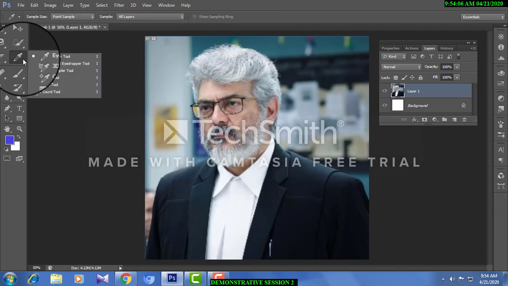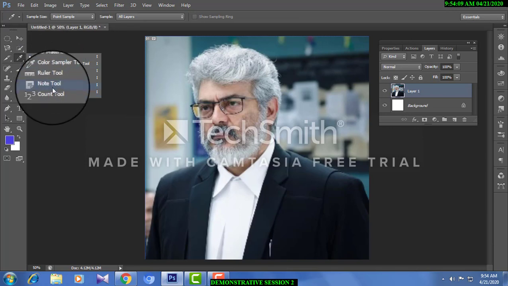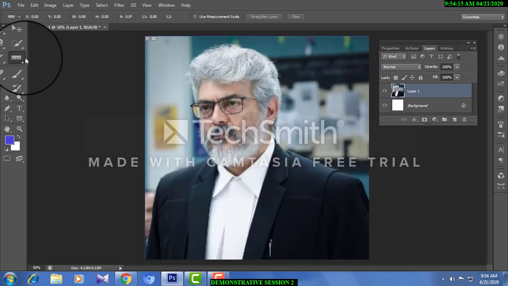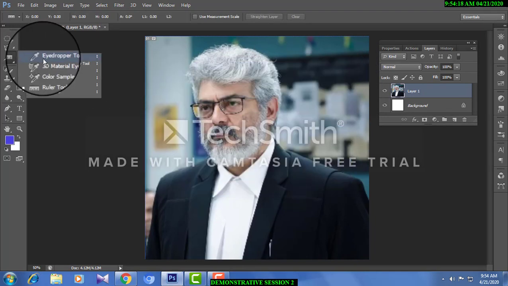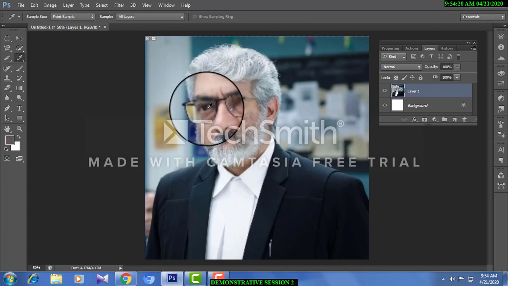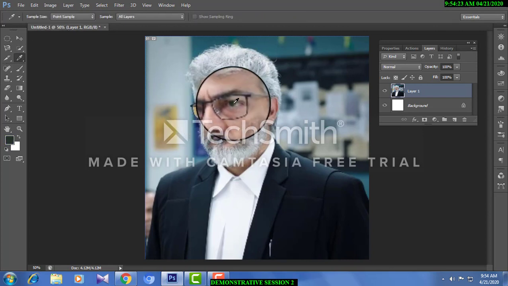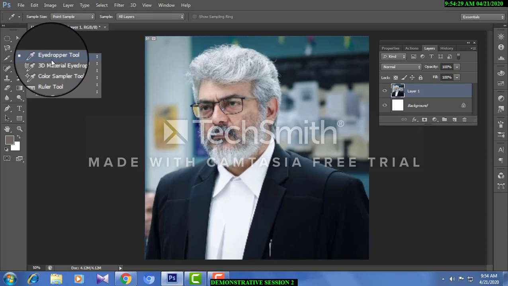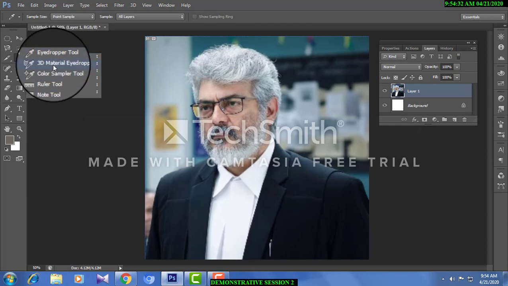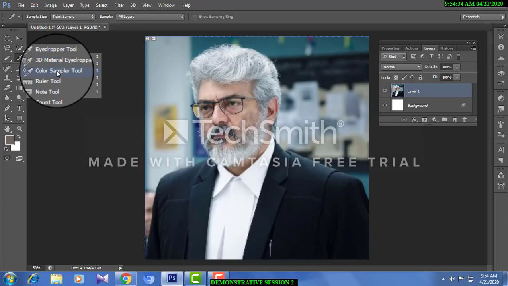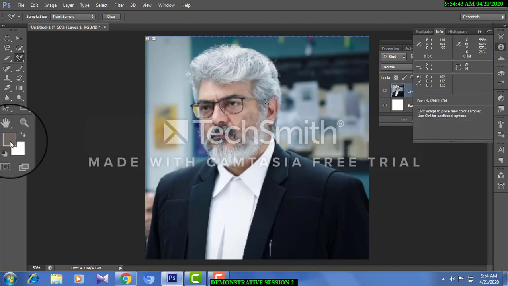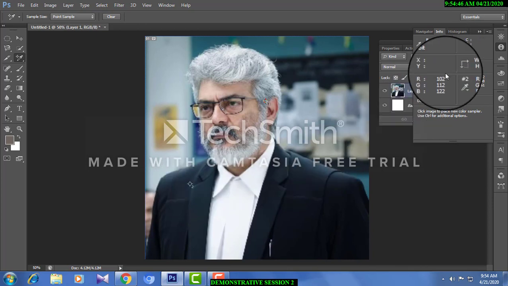And these are the measurement tools. We call them measurement tools. I will tell you one by one. This is the eyedropper tool, and a similar tool, the color sampler tool. For example, you want to choose a particular color. Look at here, what color is available. You want to choose this color, it appears here. You want to choose this color, it appears here.